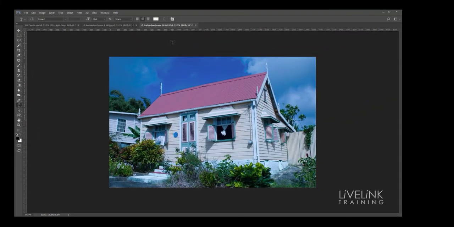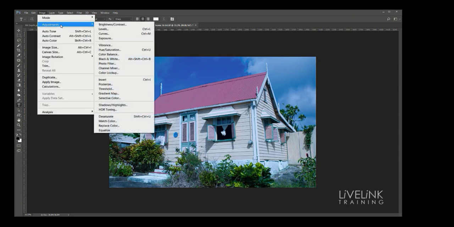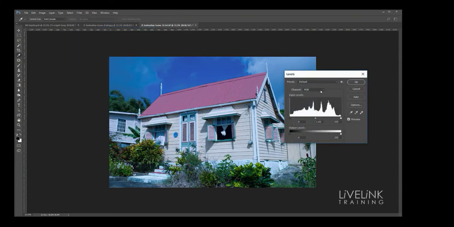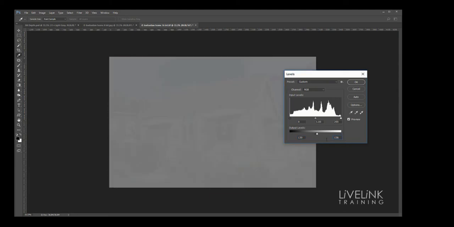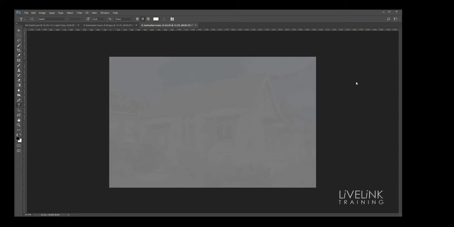So let's do the same adjustments. So I'll go to image and adjustments and levels again, and I'll do the same thing on my output levels. I'll put 130, and in the input levels I'll put 136, and then click OK. And of course it's gone grey again, just like the last time.